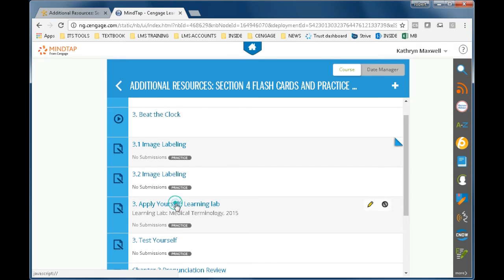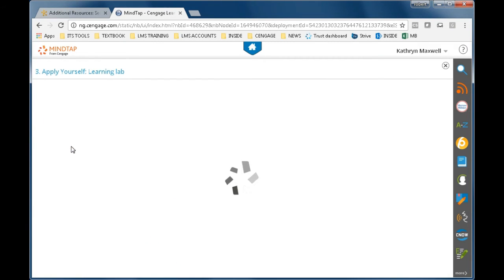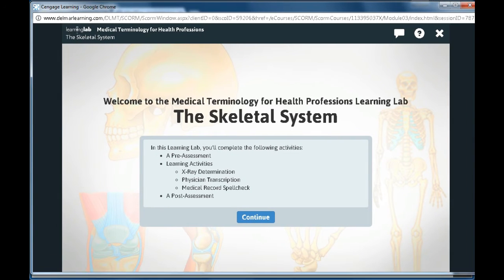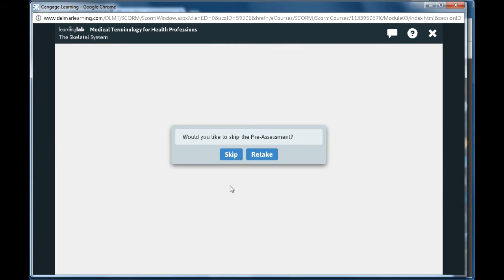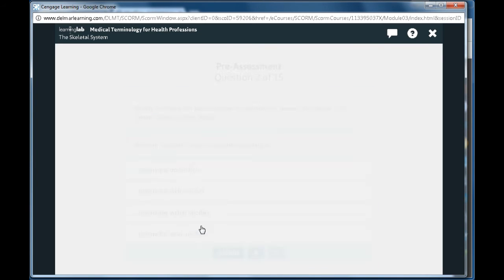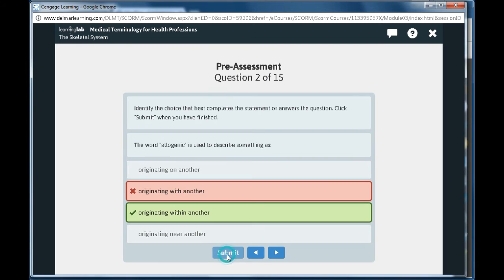For the Learning Labs, to access the Learning Labs, click on it, click Start Assignment, and then click Continue. In this case, I'll retake the assignment. You always start a Learning Lab with what's called a pre-assessment. This is a no harm done way to test if you know what these terms mean. When you click Submit, it'll indicate that you've got the answer correct or you've missed it. And there's about 15 to 25 of these questions. Notice also it will show you the correct answer as well.